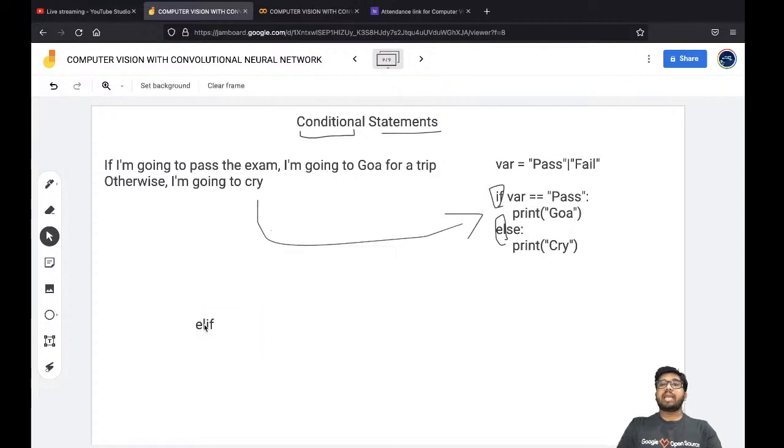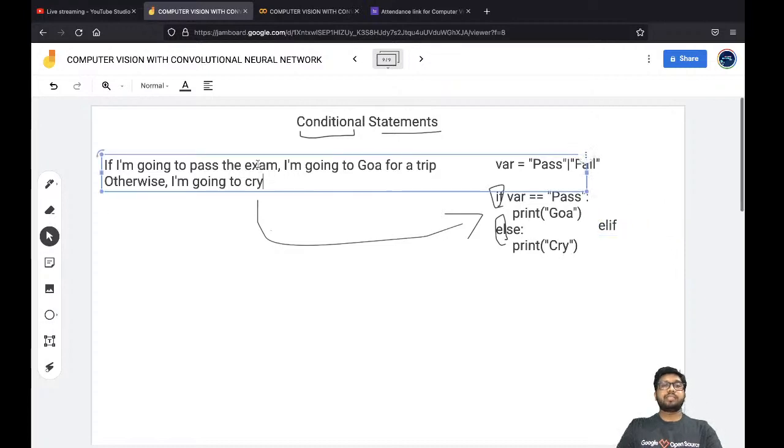When do we use this elif? When you have multiple conditions. When you have to use multiple conditions, you are going to use this elif block. How are you going to do this? Let's check this out. Let me say that if I score more than 80, then I'm going to go to Goa for the trip.